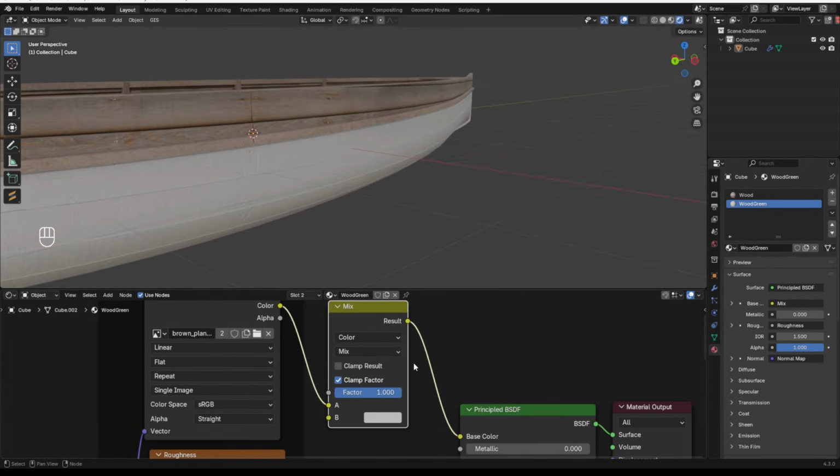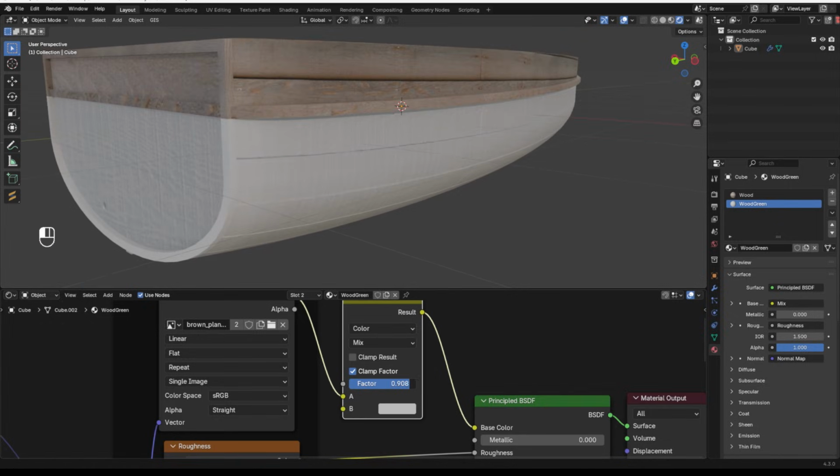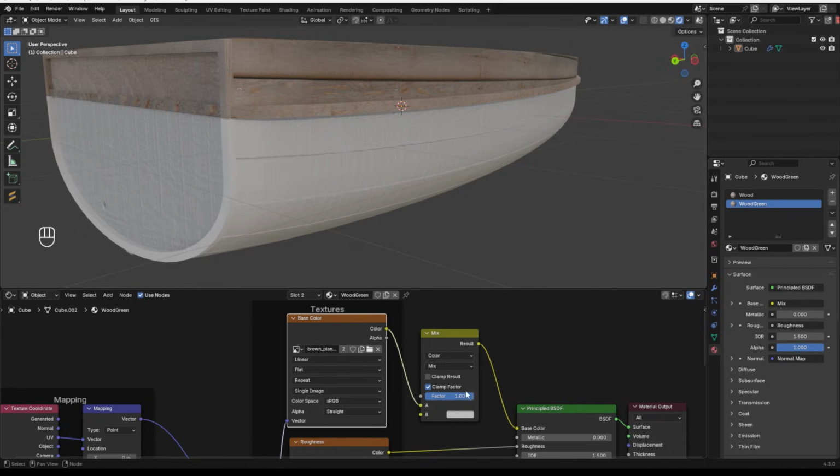I'm going to change this value from mix to multiply. So mix, basically, if you change this factor, it allows you to choose between either a mix of both of these materials or one or the other. A factor of 0 chooses only the A value, a factor of 1 chooses only the B value, and then it mixes between those depending on your factor.